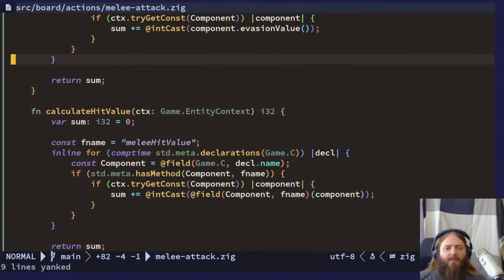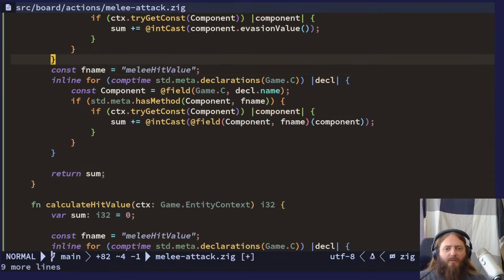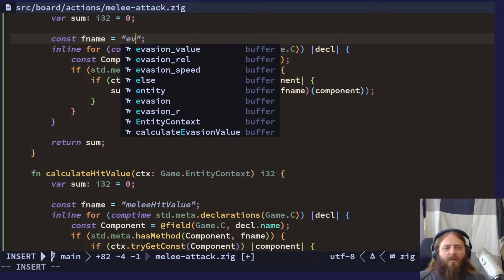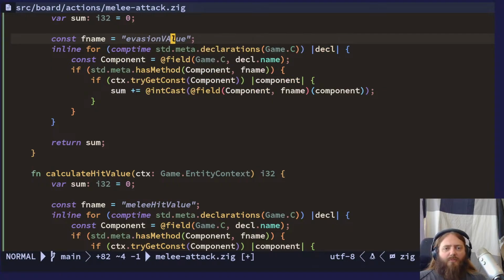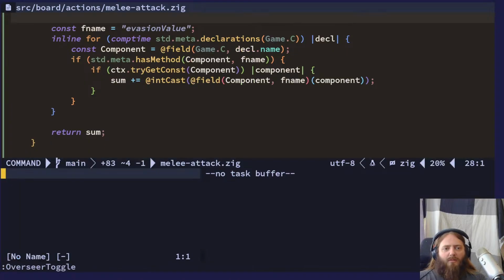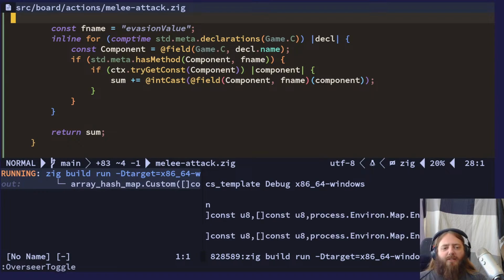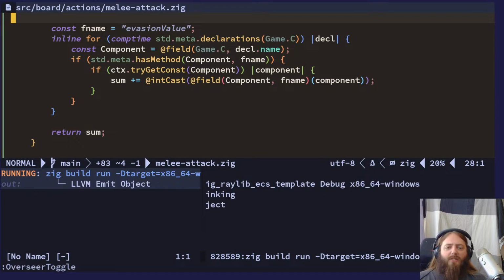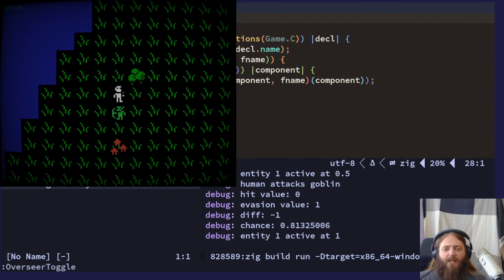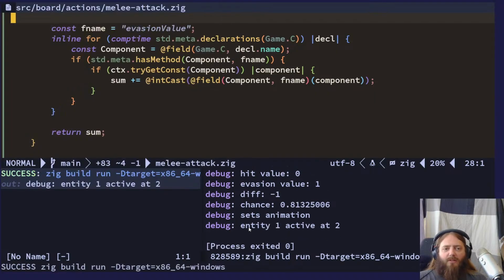And then over here we have the same code, but the name is evasion value. Okay, first of all, let's just run this to see if it compiles and works and everything. See if we get the same values. Yeah, you can see it still works.